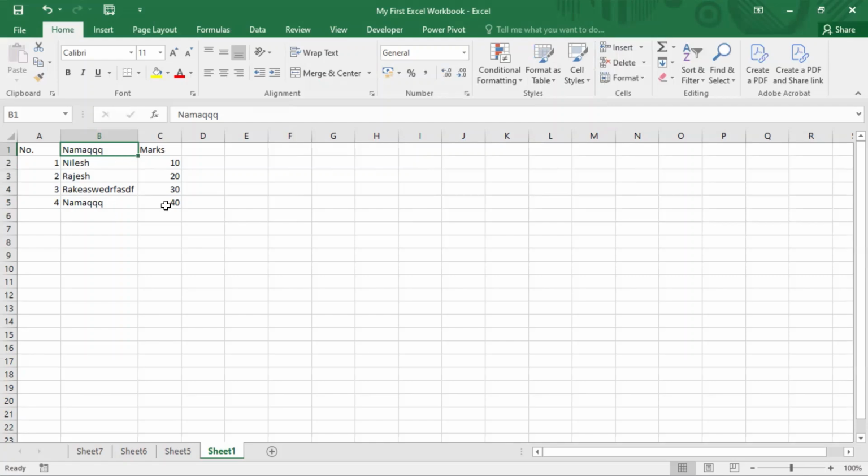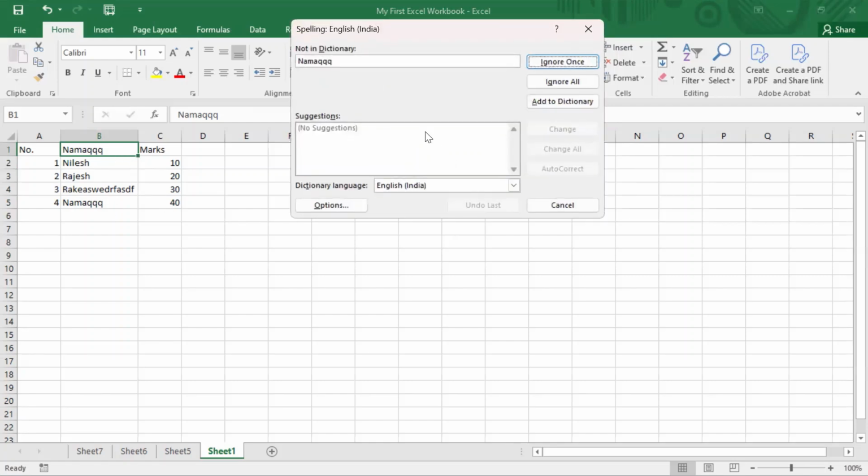Let me press F7 and go to the next word. The next option is add to dictionary. So we have a dictionary here. There are various dictionary types for various languages. If I say add to dictionary, it will add the word to the dictionary.